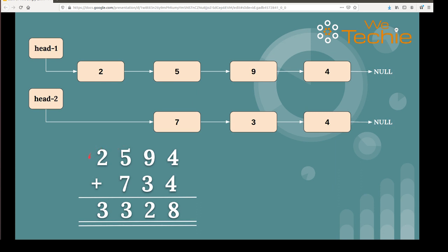Now you can see these are the elements of first singly linked list, that is 2, 5, 9 and 4. The same way we have another element of second list, that is 7, 3 and 4. Now let's add these elements. So 4 plus 4 is 8 and 9 plus 3 is 12.